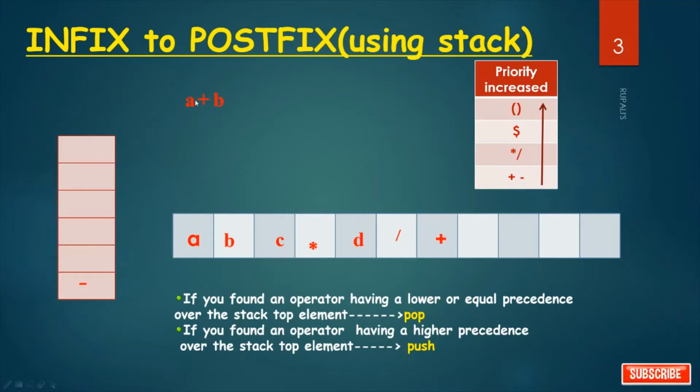Now it comes A. A is an operand, so just write it to the output string. Now comes plus. The incoming operator is plus and the stack top element is minus. They have equal priority, and equal priority means pop. So pop minus and push plus. Then comes B, so write B onto the output string.